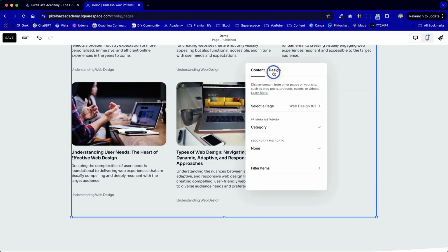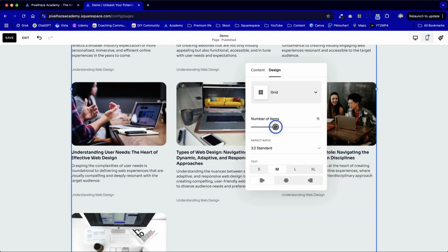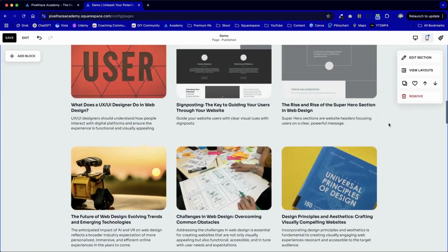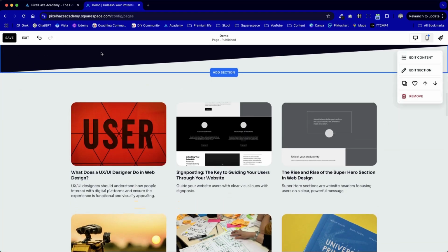Also, we've got 8 items, so let's go to 12. Okay, so now we've got a nice selection of these articles.